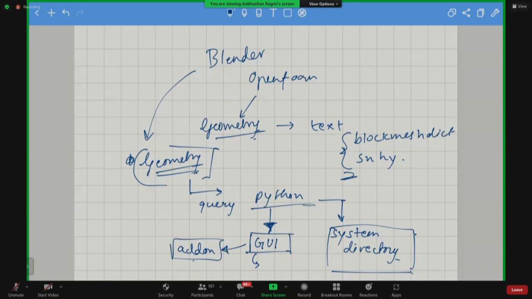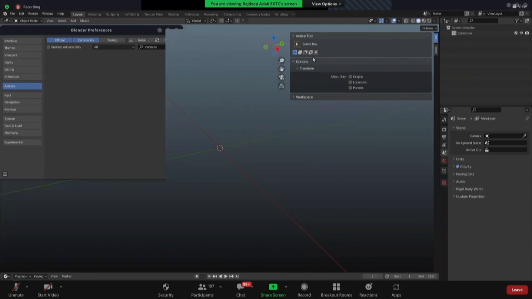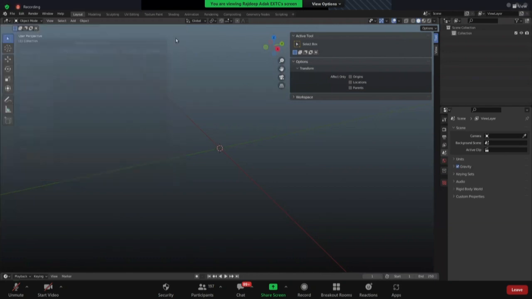So I'm just going to shift over my screen. And let me go back. Okay, so let us start installing the add-on. So this is essentially Blender. If anyone is there in the chat box, can you give me a thumbs up if you have already installed Blender and have it in your system? Then I will be able to know who all are following.